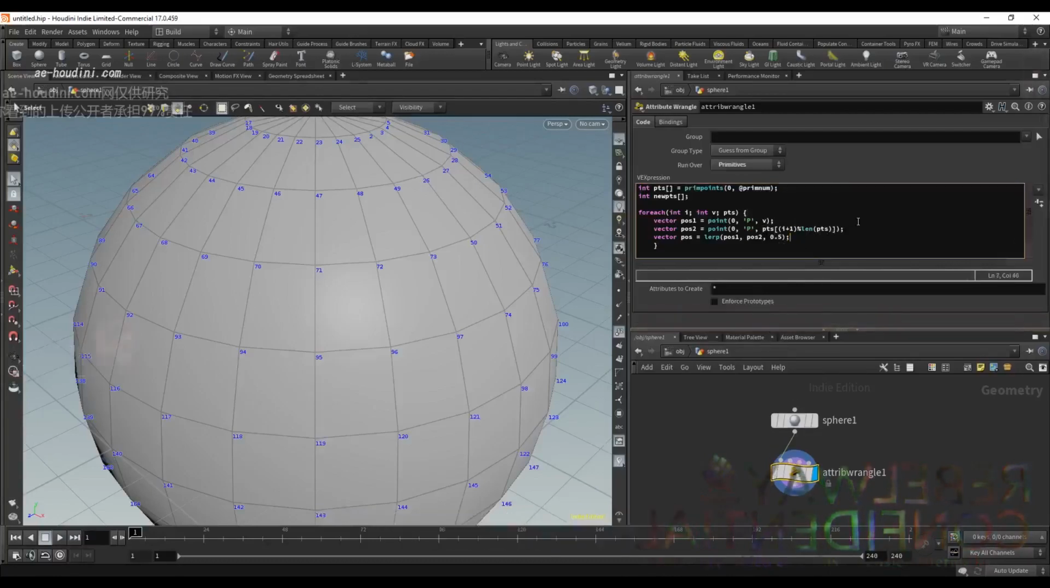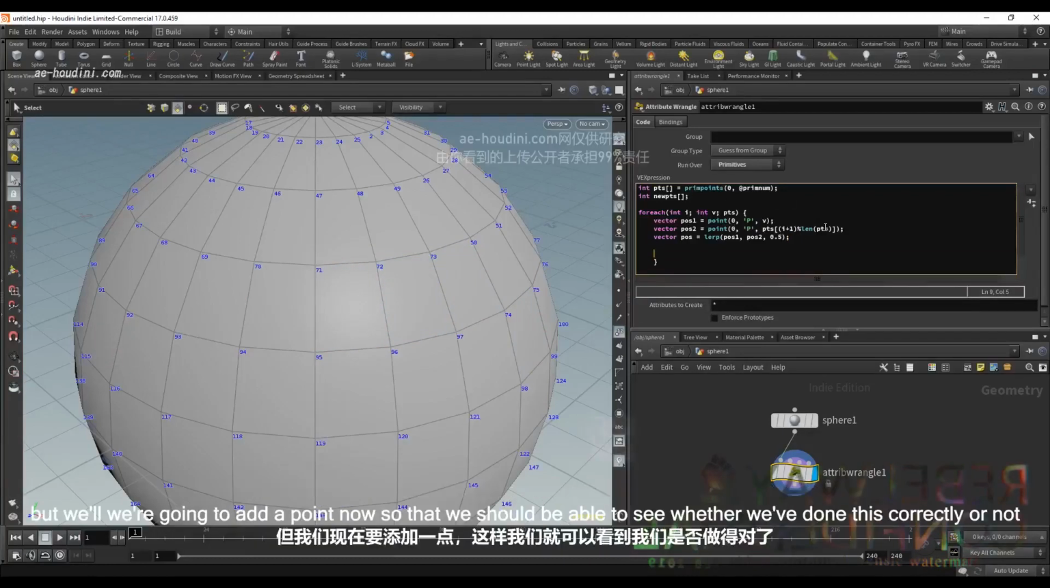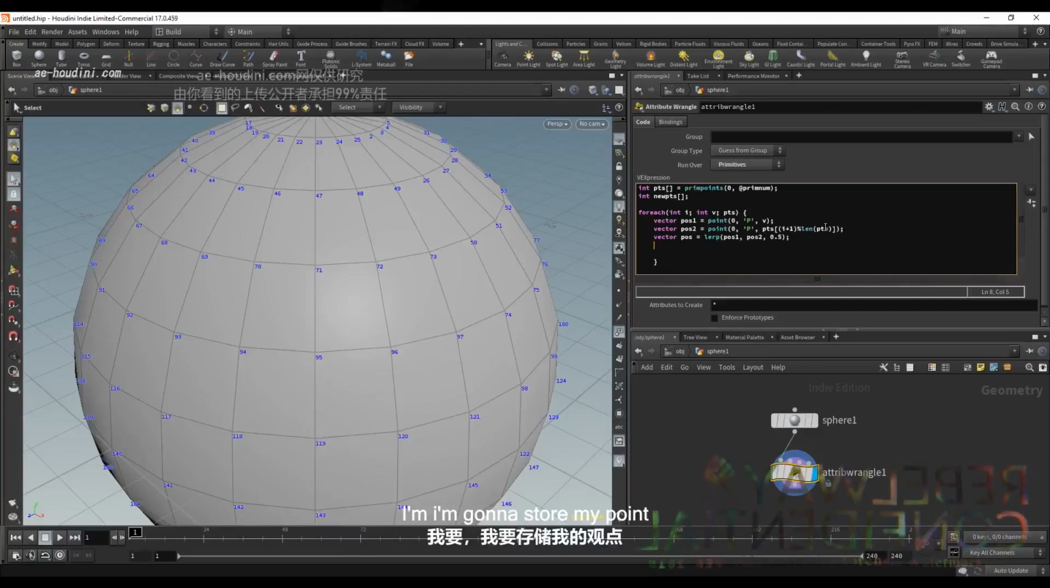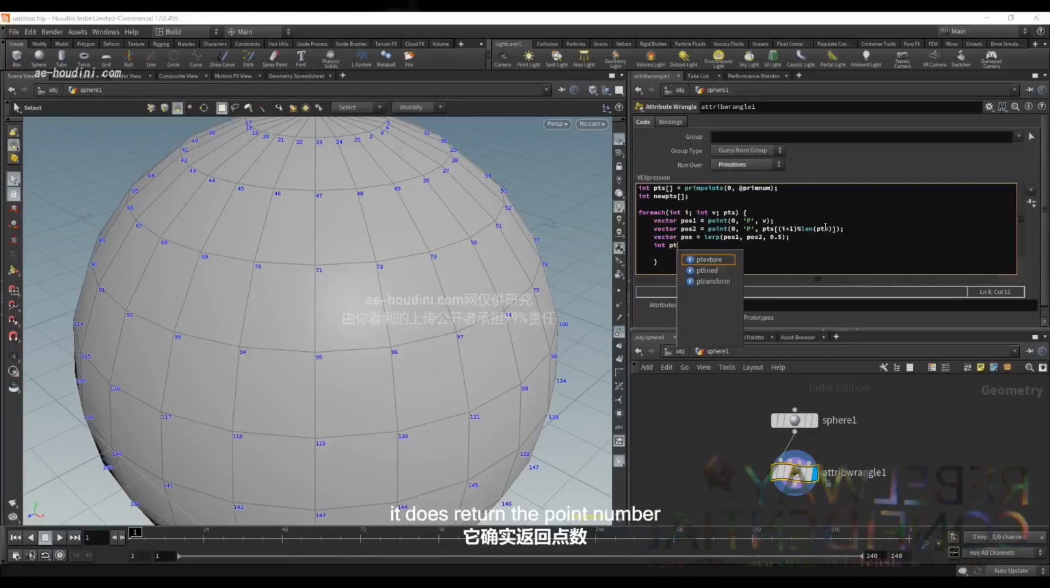Okay. So now we will have calculated the position of these points. And at the moment, we're working a little bit blind because we actually can't see where these values are, but we're going to add a point now so that we should be able to see whether we've done this correctly or not. So I'm going to store my point. So remember, with the add point function, it does return the point number.